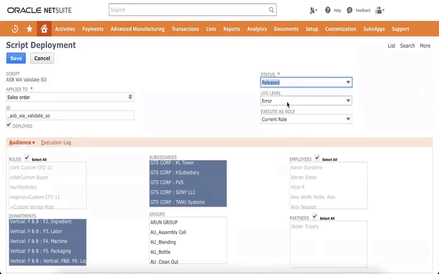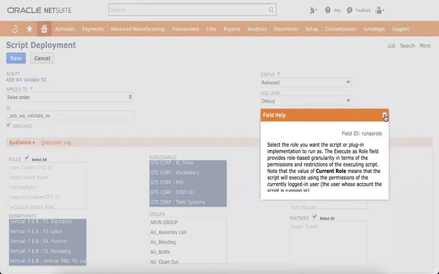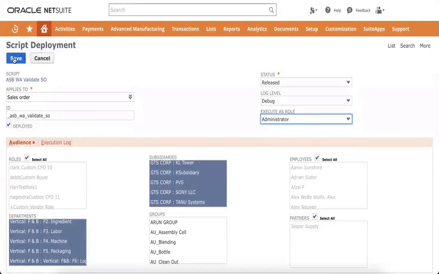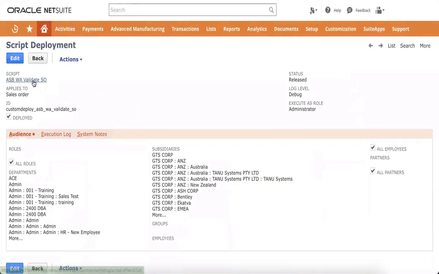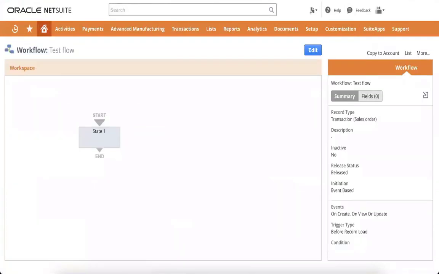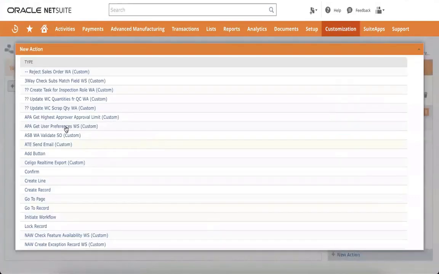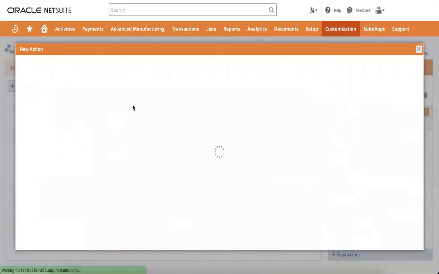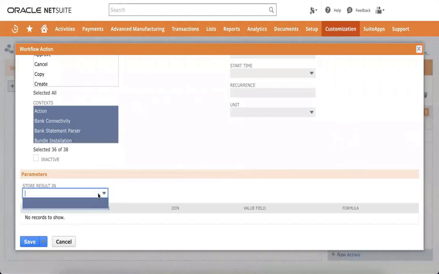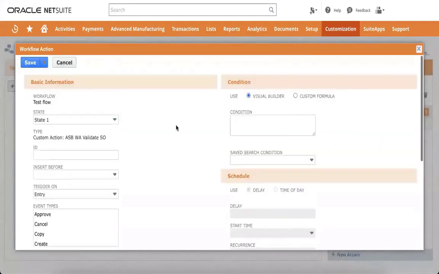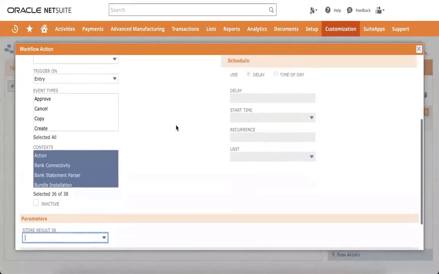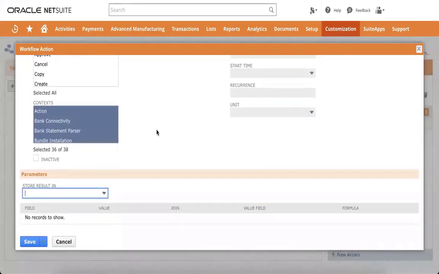So you set log level debug, execute as admin, and save. Now we have this workflow action script. If I come to this workflow and edit here, try to add a new action, you see this list of scripts here. You can select this here. Okay, store result in a field, so you need to create one. Because we are returning true or false, 0 or 1, we need to create a workflow field.